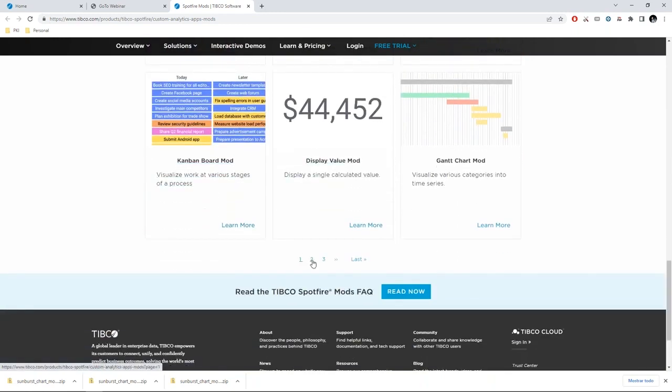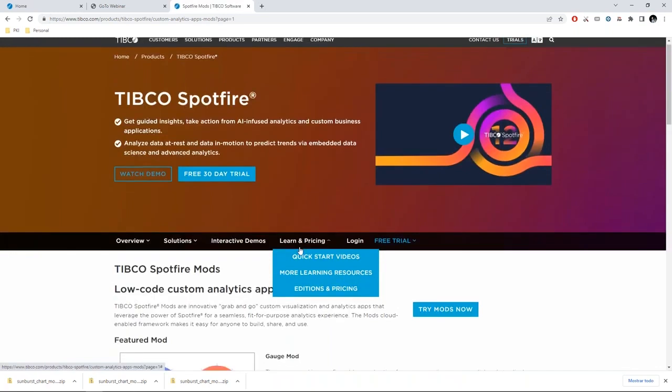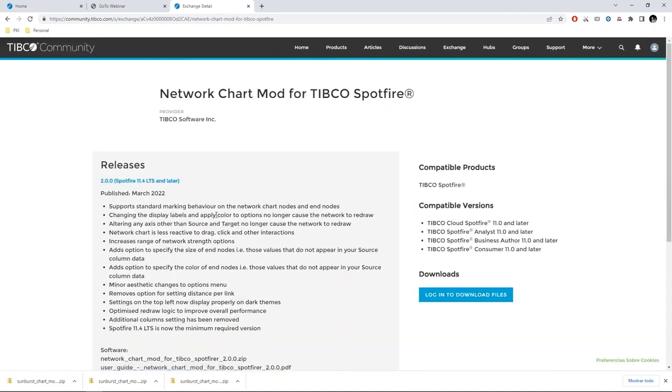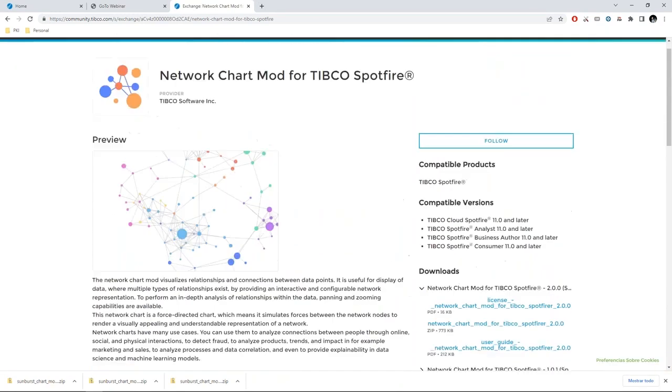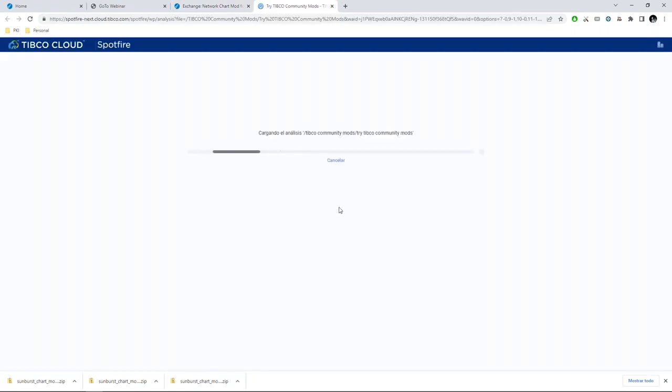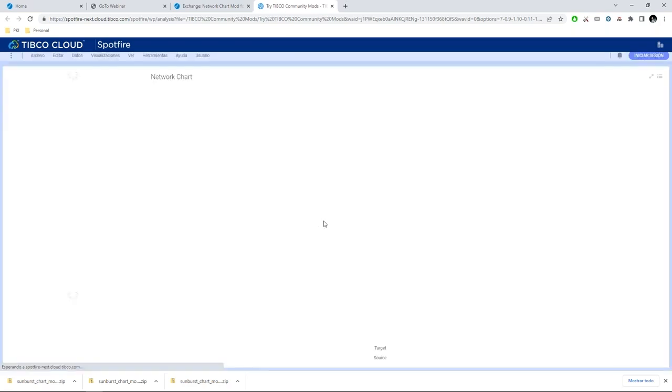So actually, there are 3 pages full of mods you can explore, and you can actually test the mods before deciding whether they are what you're looking for. So for example, if I want to test this network chart mod before adding it to my Spotfire instance, I can go ahead and enter the network chart mod page. From there on, I can choose to try this mod in TIBCO Cloud. So when I click on this button, I'll be presented with a Spotfire instance in TIBCO's Cloud, representing some data in the network mod. So you can start interacting with it.